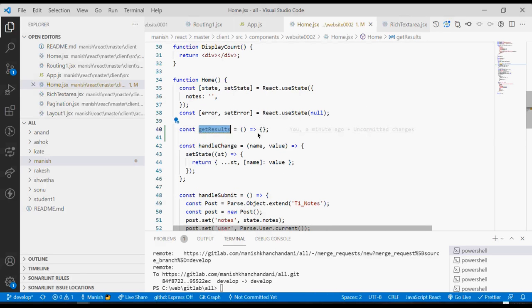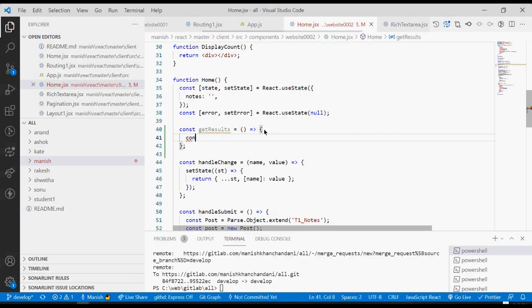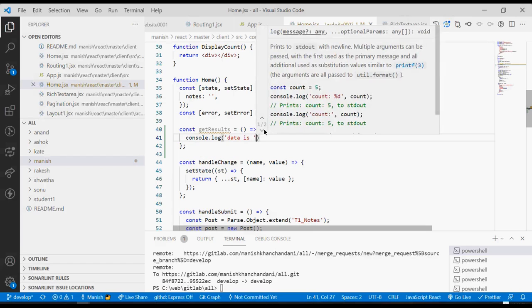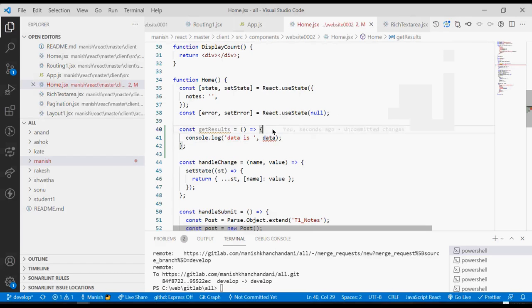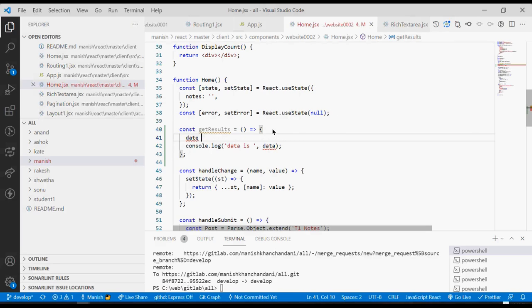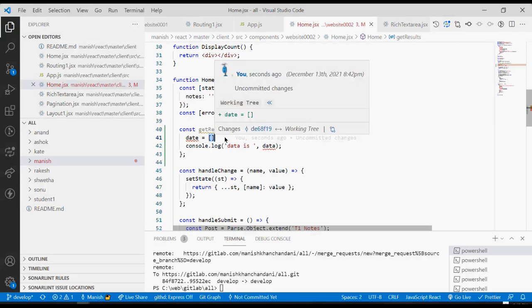So ultimately, when I'm done with this function, I should see something like this: console.log. If I say data is data, the data should be an array of all the records. I don't want count now. I don't want results separately. I just want the array of all the results.